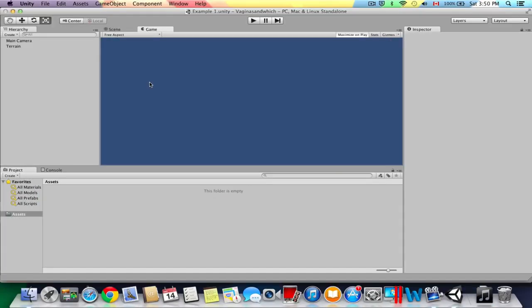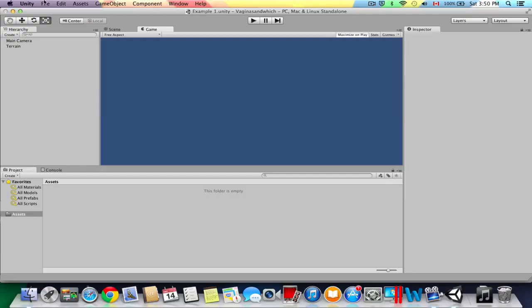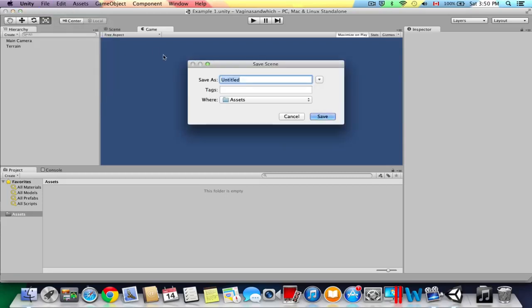Alright, so first of all, if you want a game, we have to create a scene, because without a scene we don't really have a game. So let's go to File, Save Scene As. And then when you press Save Scene As, just save it as whatever you want, and save it under your assets folder. So press save, and there you go.